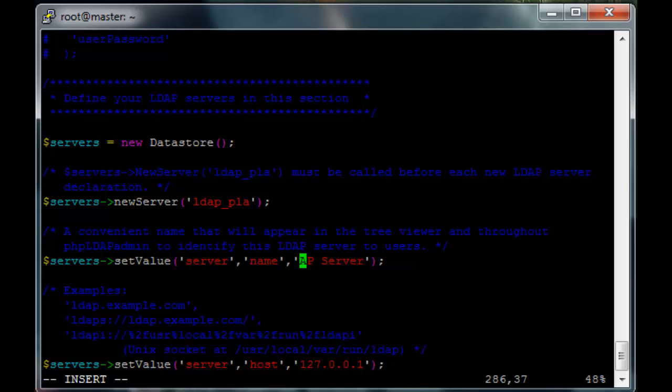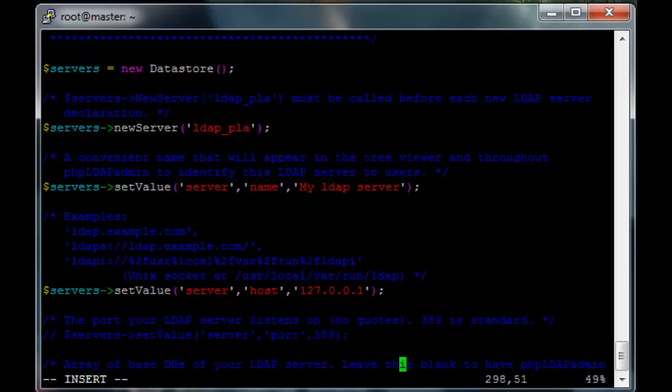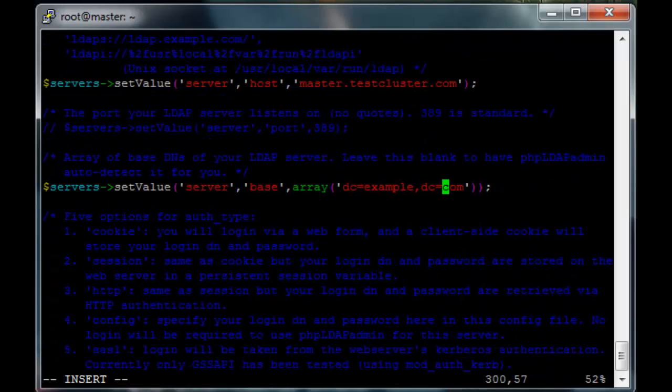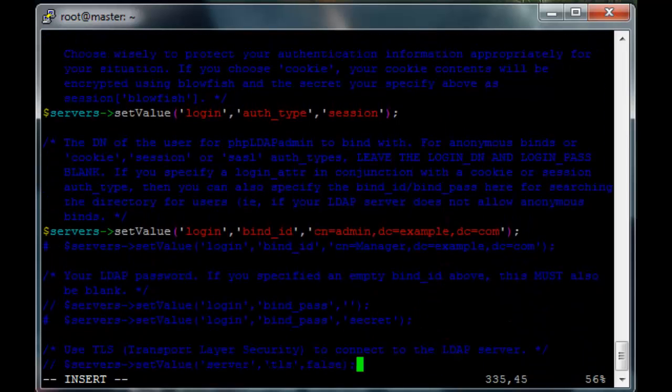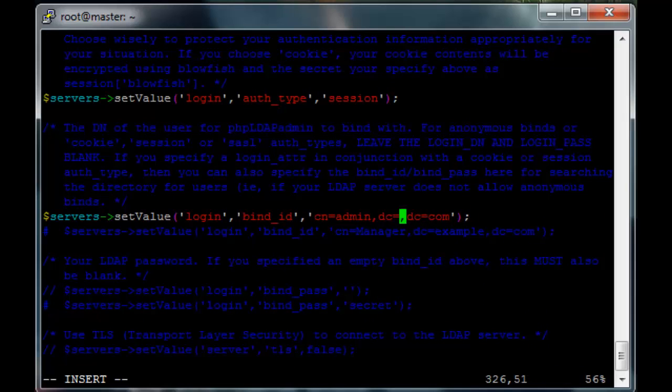So remove the my LDAP server and then replace it with master.testcluster.com, I think. Oh no, not this one. This one can stay my LDAP server or whatever name you want it to have. The host we want to change to master.testcluster.com. Okay, the base, this example should be replaced with testcluster.com. Next one is the login, which is fine. The bind ID, we want to replace example with testcluster as well. And I'm pretty sure that's all for this file. Okay, so we can close this.